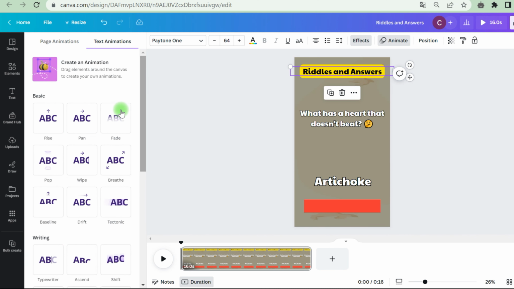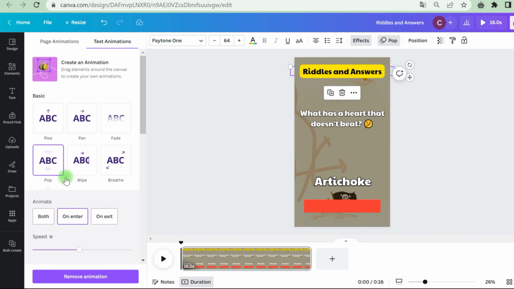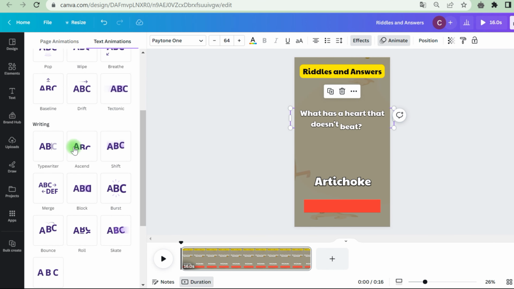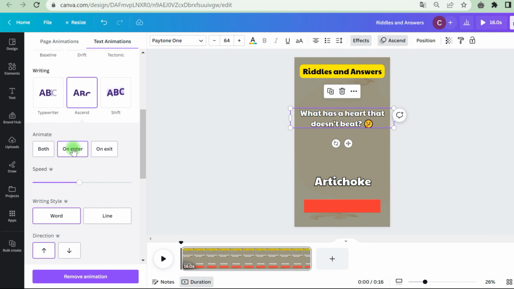We may begin with the header and then choose Animate at the top. You may experiment with any of these choices, but I'll go with Pop and leave it on Enter Only. Then we may pick a question and an animation for it. In addition, I'll choose Ascend and have it appear on both Enter and Exit.